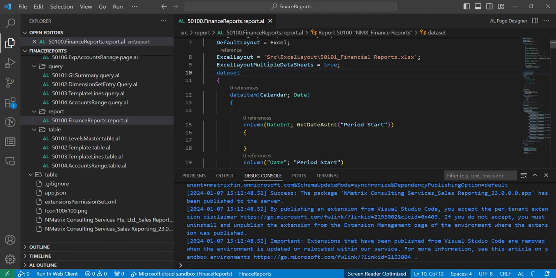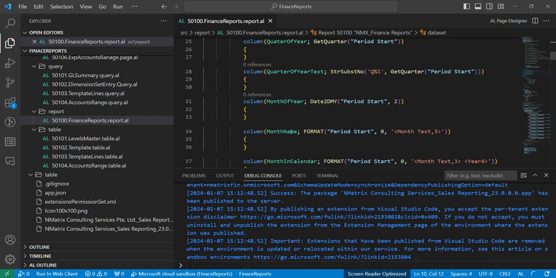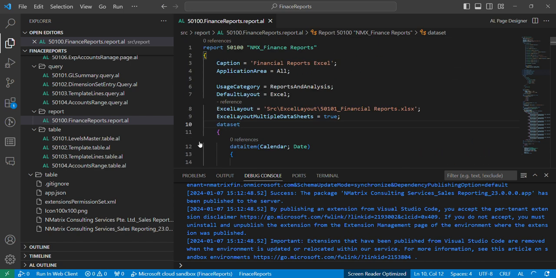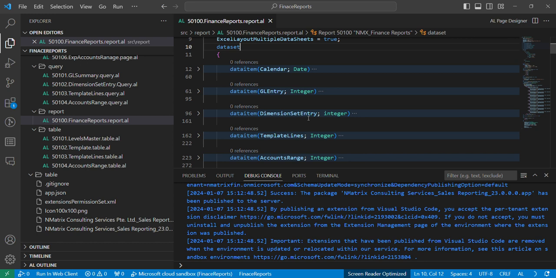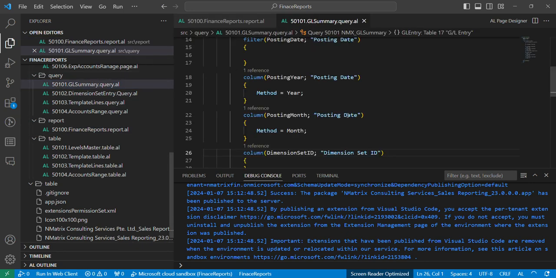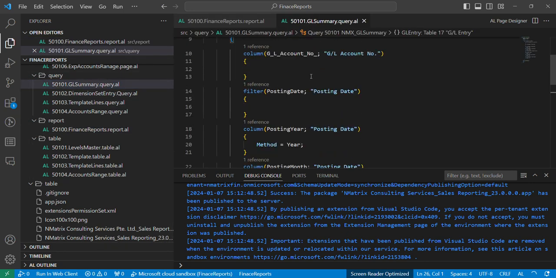So you could also change this. Let's say here I bring all the different periods. In Excel, you can create your own formulas in DAX to do different types of reporting, or you can generate the KPI. Then we have the GL entry and dimension entry. Here, what I'm doing is using a query to export. I'm not reading directly from Business Central, considering the performance.